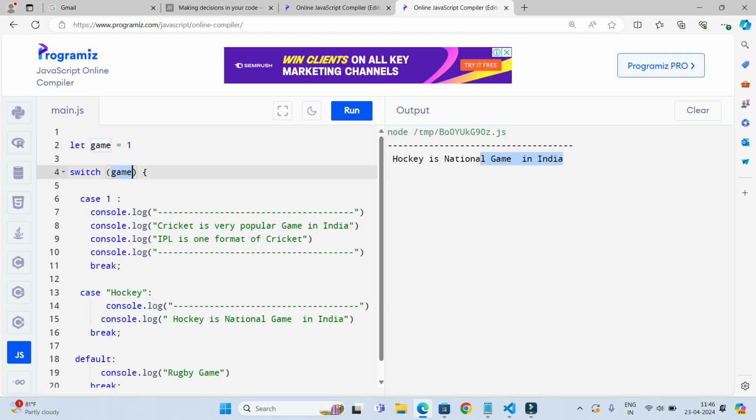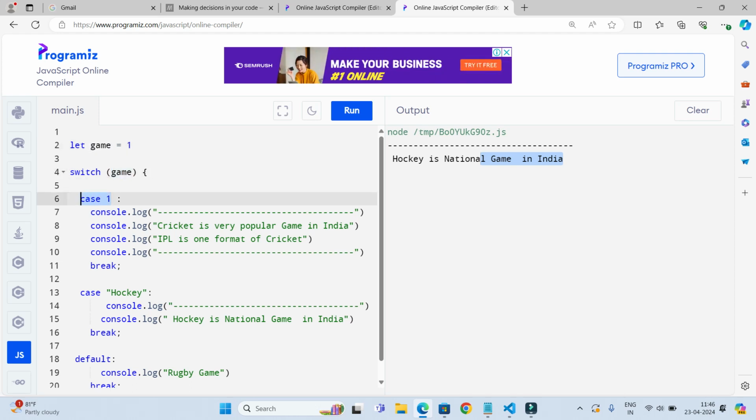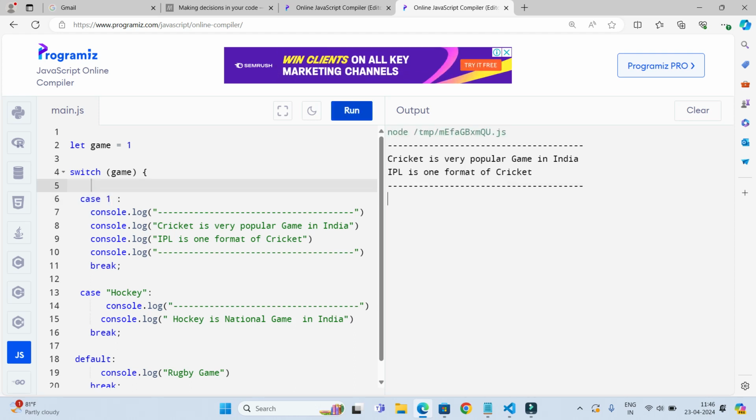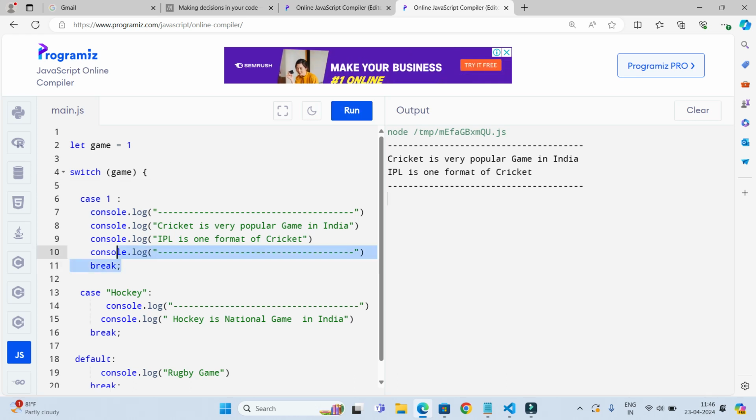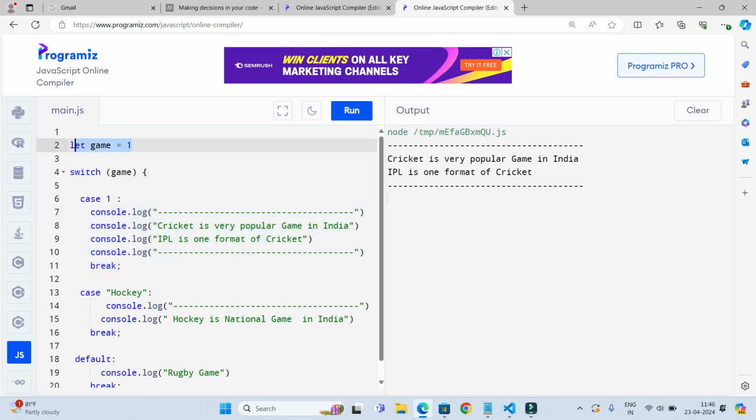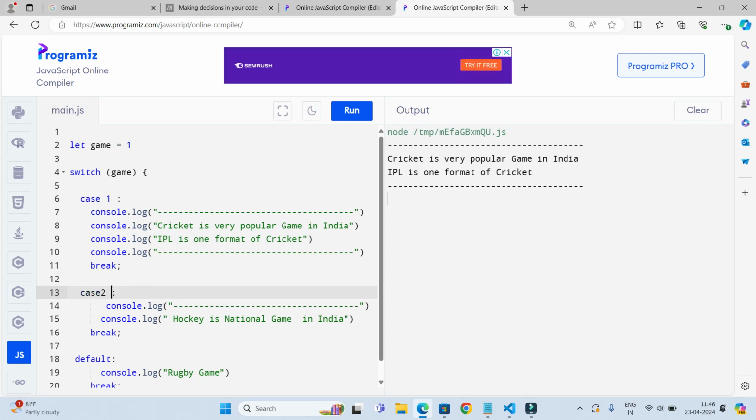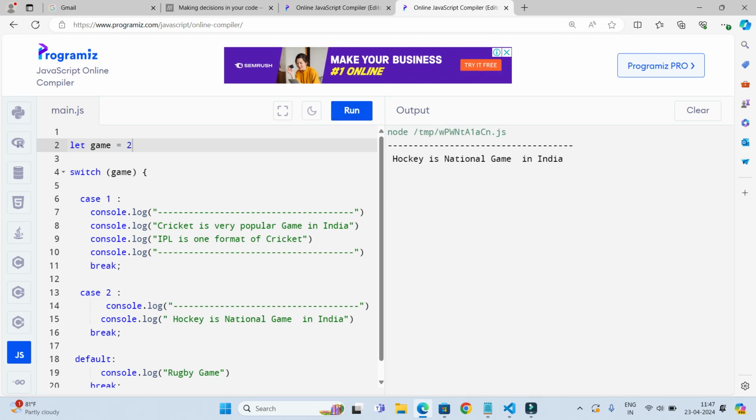Game has a 1. So switch will check whether game is equal to 1, whether the value is 1. So it will execute this part, the first part. So here we are using an integer. When you use an integer, you don't need to put it inside the quotes. Similarly here, 2. If I give 2 here instead of 1 and run this, it will execute this part, the second case.